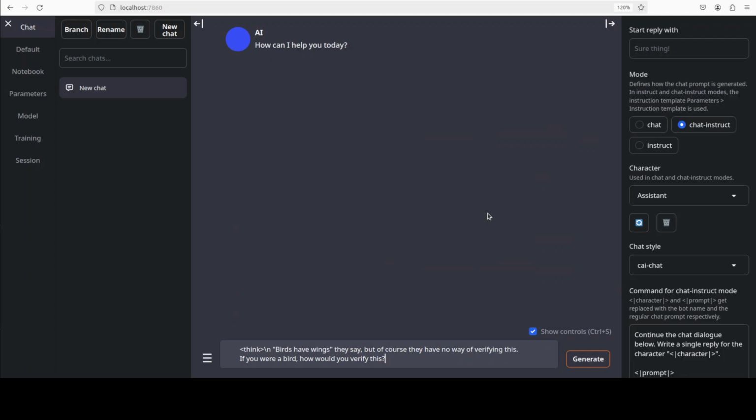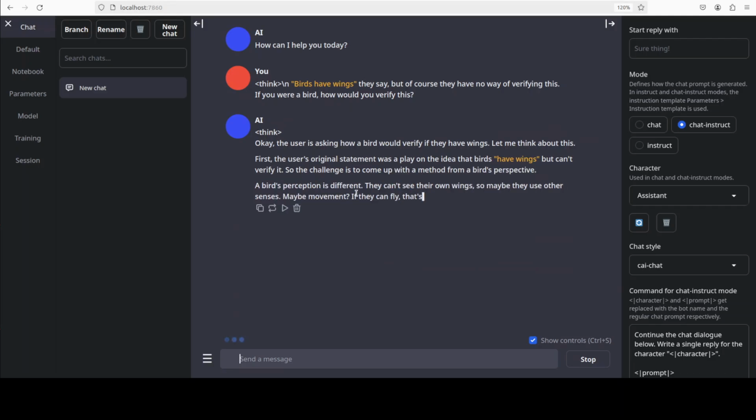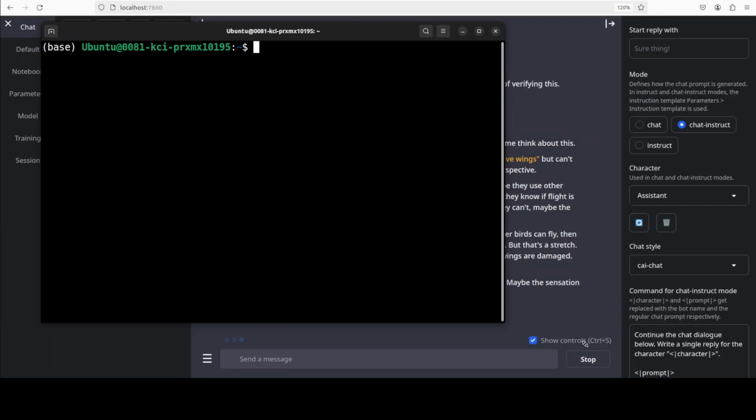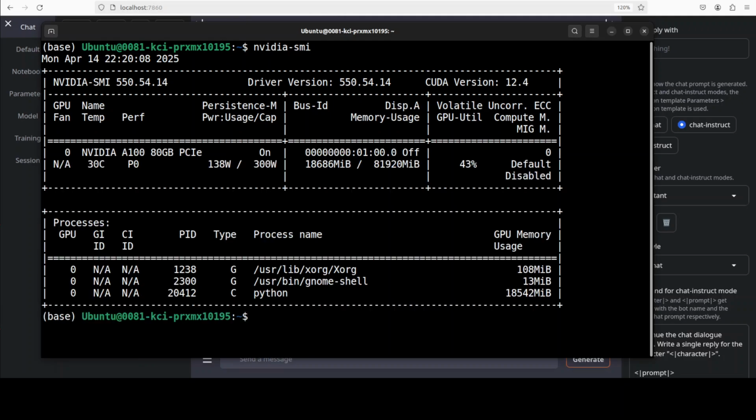So I'm asking it, birds have wings, they say, but of course they have no way of verifying this. If you were a bird, how would you verify this? So there you go. It has started the thinking, which is good. I will let it run to see what is happening. Meanwhile, let's also check the VRAM consumption in real time. So it is consuming around 18.7 gig of VRAM. Not bad for a 9 billion parameter thinking model.